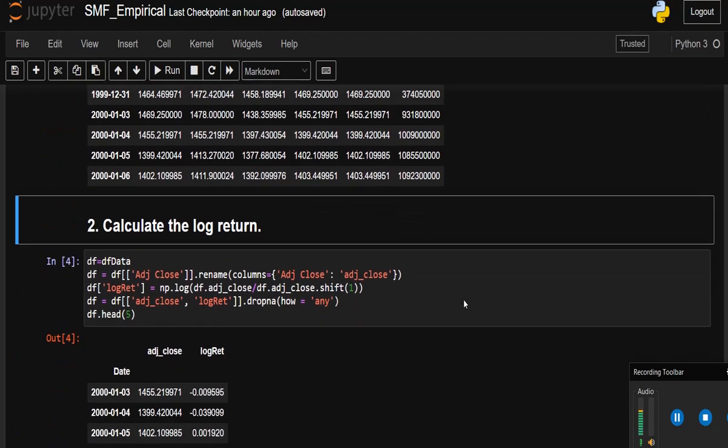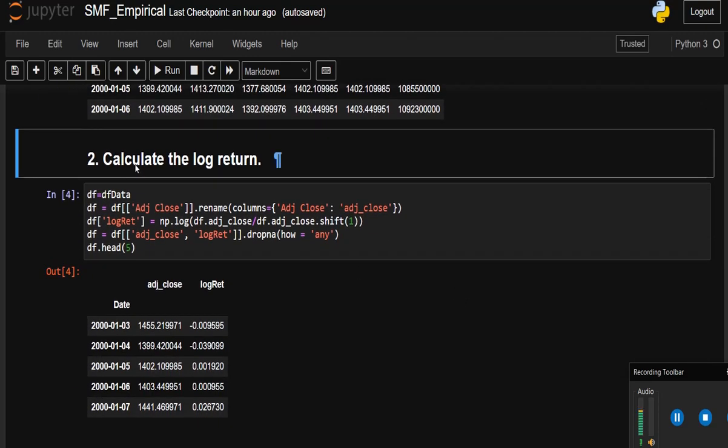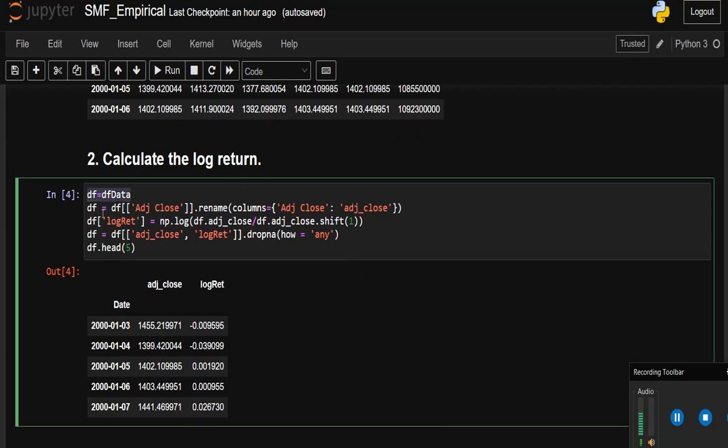Moving on to the next session, we now need to calculate the log return. Here, first, it's just some assignment that I just want to keep the original downloaded data in this data frame, but I want to change the data frame that I'm going to do some manipulation. Here I first rename this adjusted close to this adjusted underline close.